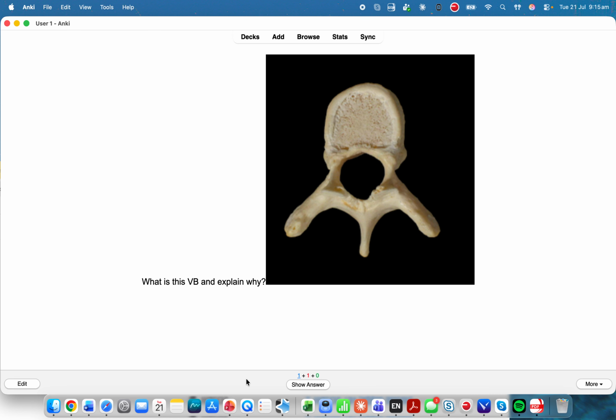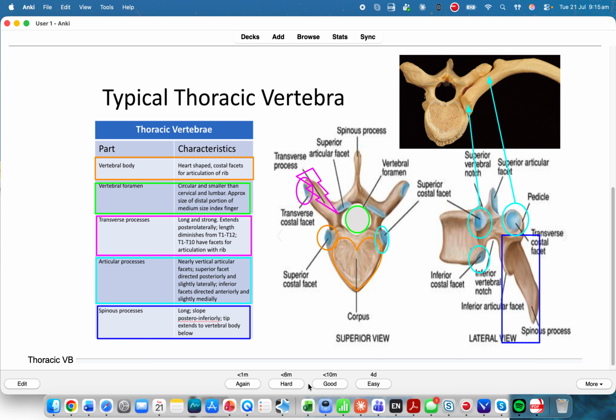Now, remember I said to you, I can then go ahead and include a whole range of information in the answer that alerts me to the answer. Let's say I look at this and I go, hey, I don't know whether this is cervical, I don't know whether it's thoracic, I don't know whether it's lumbar, so show me the answer. Well, what I've done here is put in the card that explains it all. So for a typical thoracic vertebrae, the body is heart-shaped, and that's a heart-shaped body. The vertebral foramen is circular. The transverse processes are long and strong, and so on.